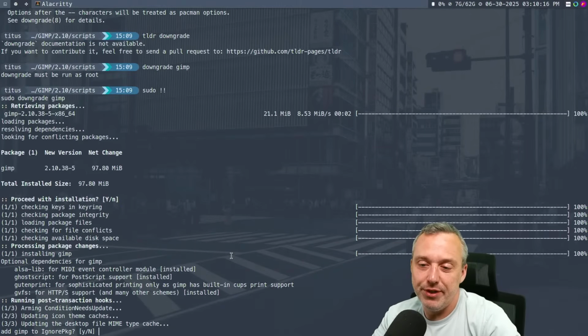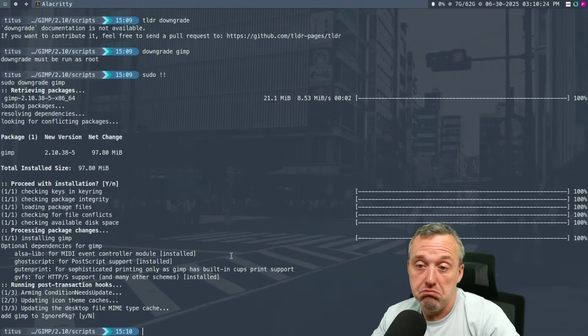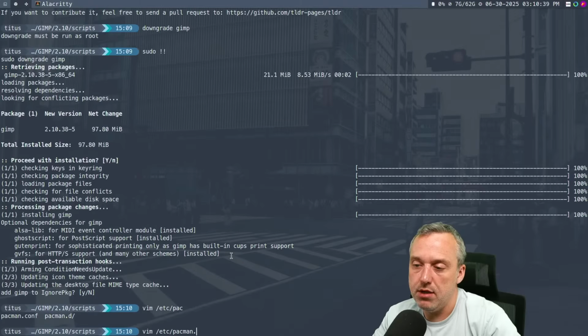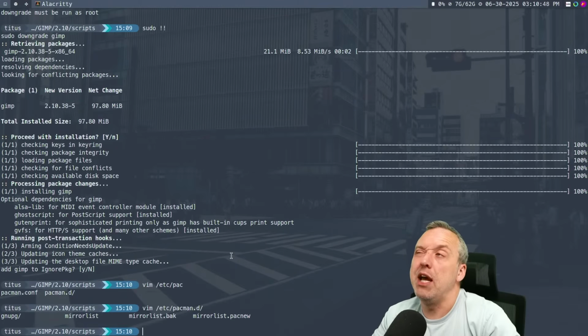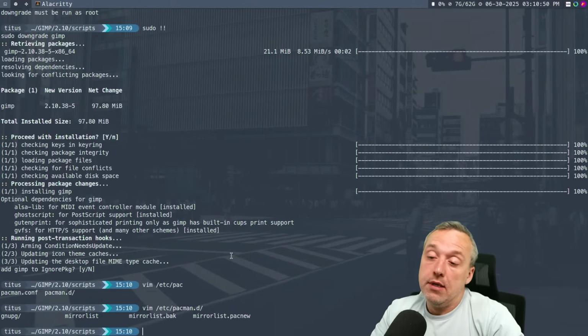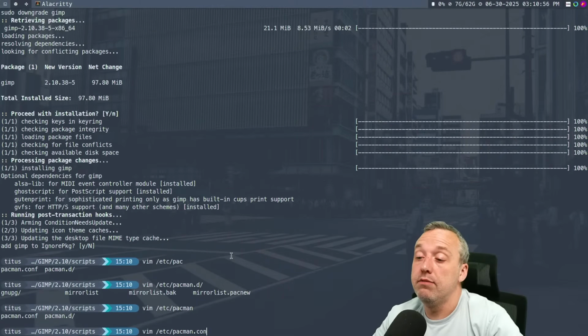You should learn something new, but I'm just like, well. Oh, crap. I messed that up. I should have hit yes to ignore package. So we've got to manually add that to ignore package. So if you go vim /etc/pacman.d... Damn it, where's ignore package at? I think it's in just pacman.conf. Let's see, vim /etc/pacman.conf.